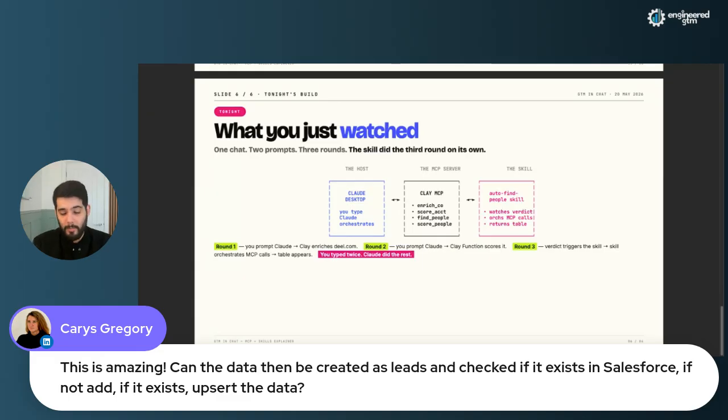So that can be something that you wouldn't even have to build into the skill. You could build it on the Clay side into your function, and then every time that table fires, that function fires, and that check is going to happen before any data goes into your CRM. So yeah, absolutely.